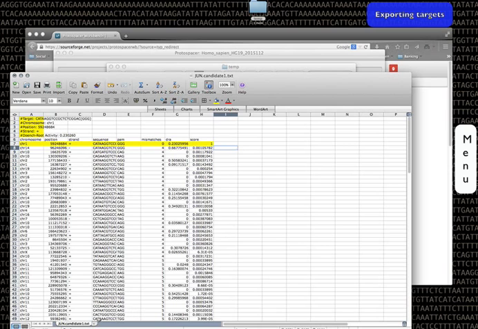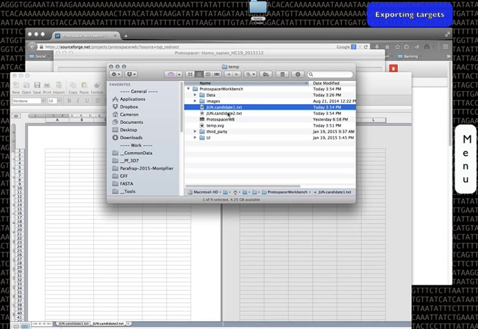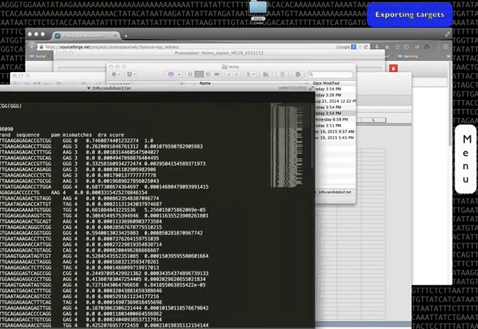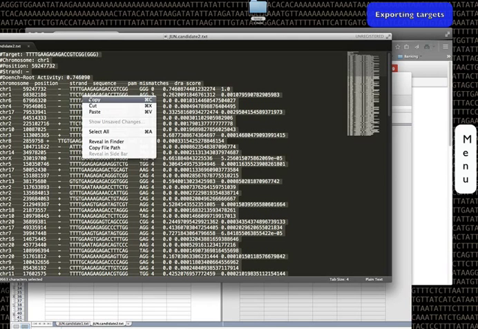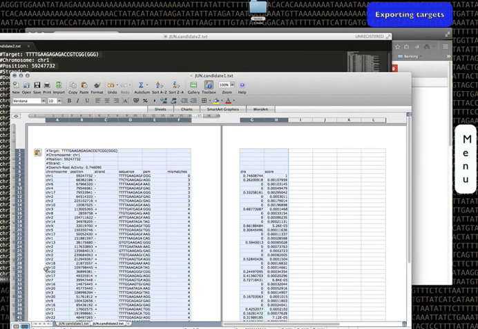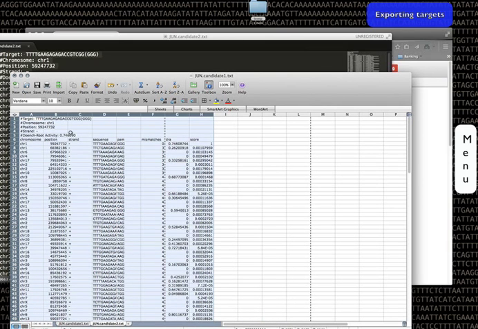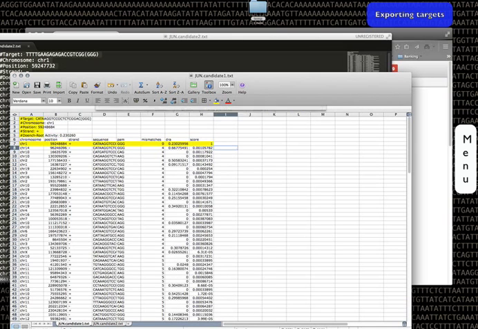I'll do this again for candidate 2. For candidate 2, I'll create a new tab in Excel and then open the file as a text file. Select all, copy it, and paste it into Excel. Again, the same structure applies. The target is written on top of the table, and all potential targets for the guide RNA are listed in the table, ranked from most likely to least likely.